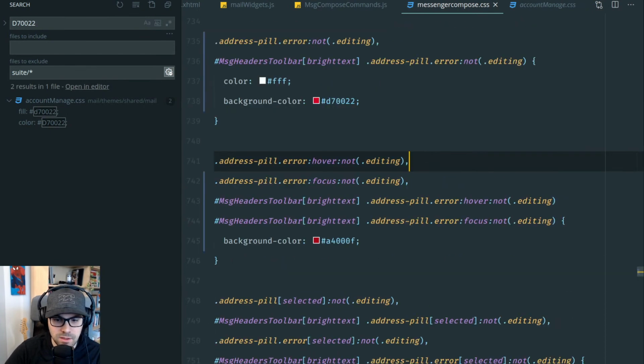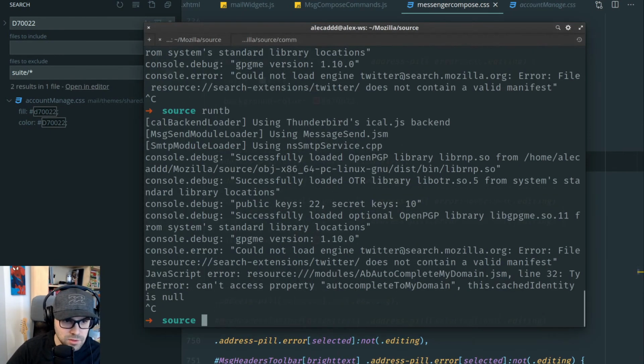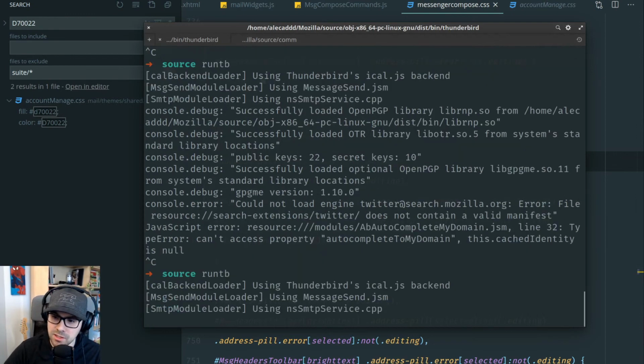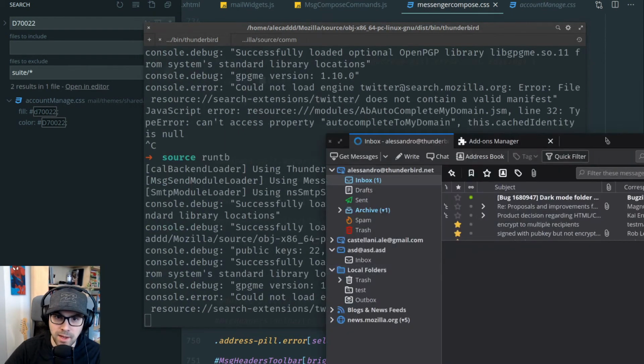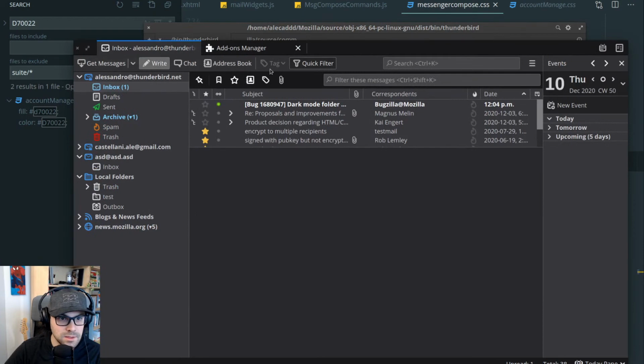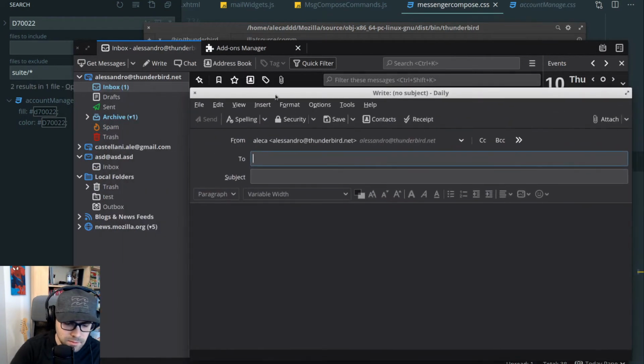So if we save this, also in this case, we just change CSS, so we don't need to recompile anything. Right. Boom. Yeah, there you go. Look at that. Boom. And if we select it, it overwrites the selection. This is good. Awesome. Okay.